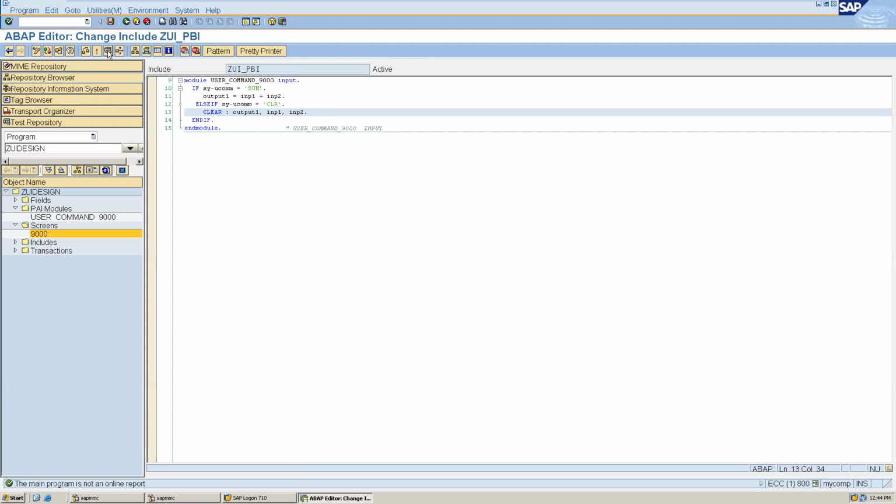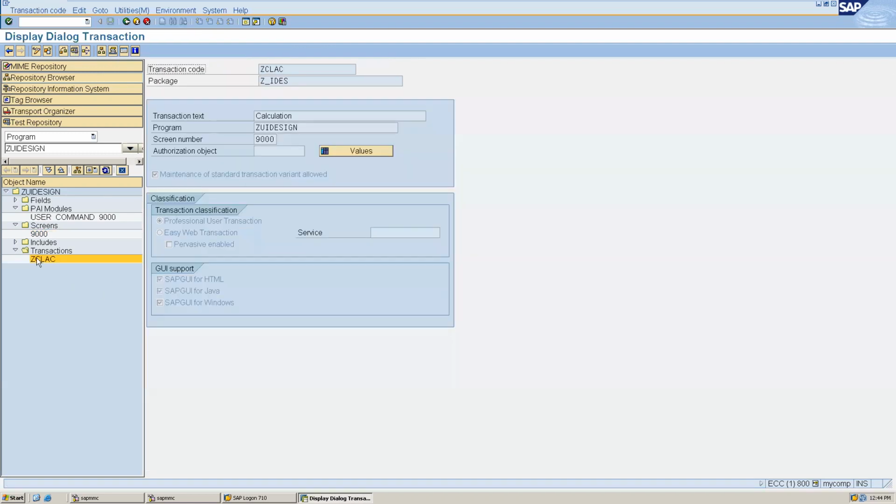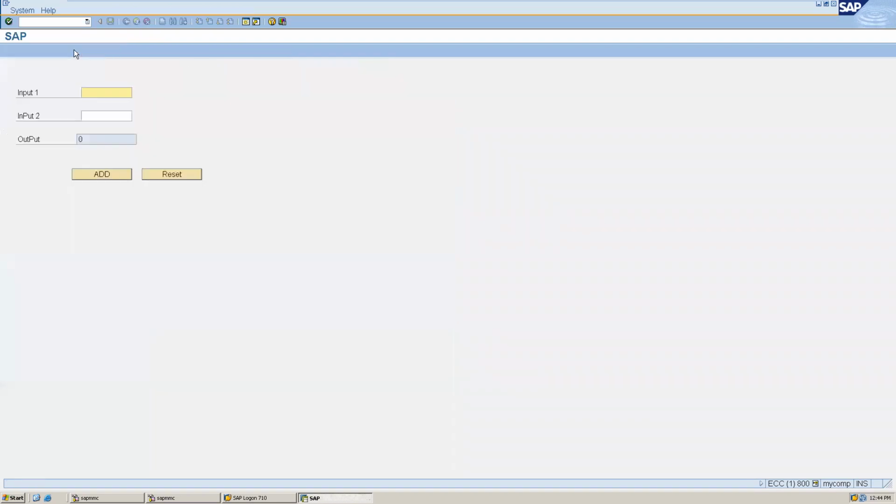So if I execute this, I cannot execute. I can execute this transaction. Let's execute this. Now if I do any addition, it will add, and if I click on reset, it will reset. Are you getting it? So any doubt here till now?